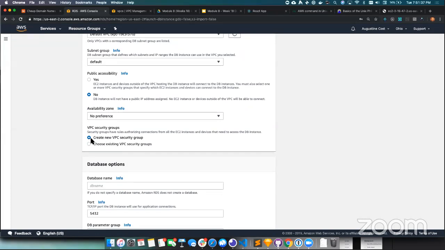And then create new VPC security group is what we want, because we're going to want to customize the access to this database and say only stuff in the security group we created for our application are going to be able to connect to this at all. And that will keep it pretty darn locked down and pretty darn hard to hack. The only way to hack this database really is going to be to first hack the application server and then use that to hack the database.